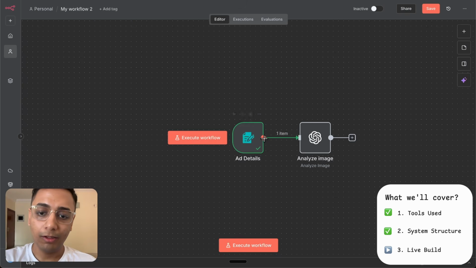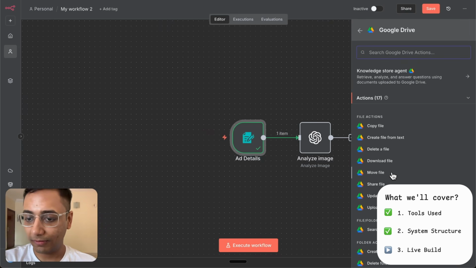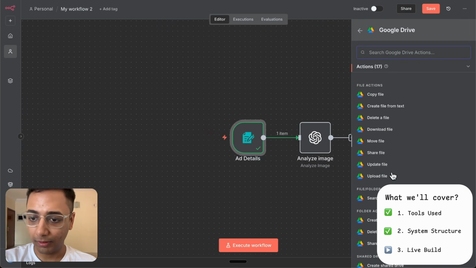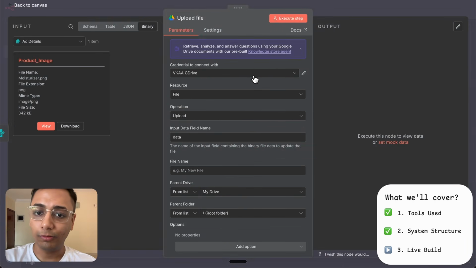I'll now add a Google Drive node. So basically I want to store this image as well. You can skip this step if you don't want, but that's okay. So I'm going to click on upload file here, and then again, if you want to know how to set this up in your n8n instance, I've created a video just on Google credentials, linked at the top. It's very quick and easy to do.